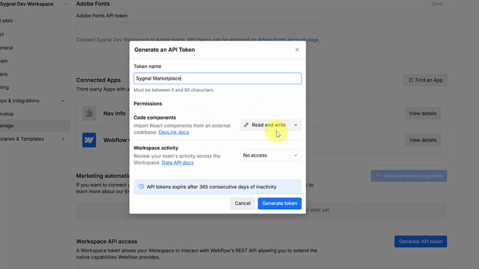Here we go. That's all I need. I don't need workspace activity. I don't need anything like that. You can do this with any account. You probably do need to have a paid workspace plan or a paid site plan in order to install and use components. So if you run into any problems, you can message me in the forums and let me know. But in general, this will work in any workspace. You do not need to be in an enterprise plan for the code components permissions. You do need to be in an enterprise plan for the workspace activity permissions. So only set these first permissions here. Make sure that they are read and write.